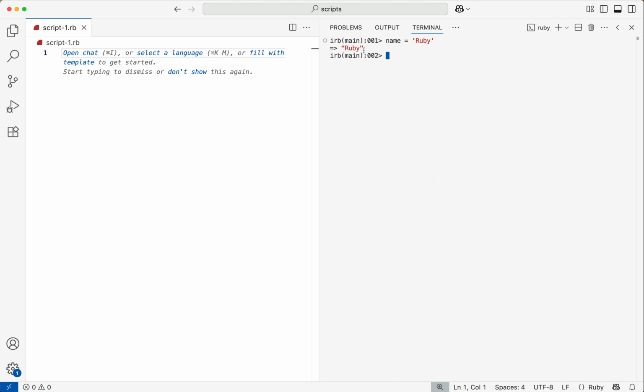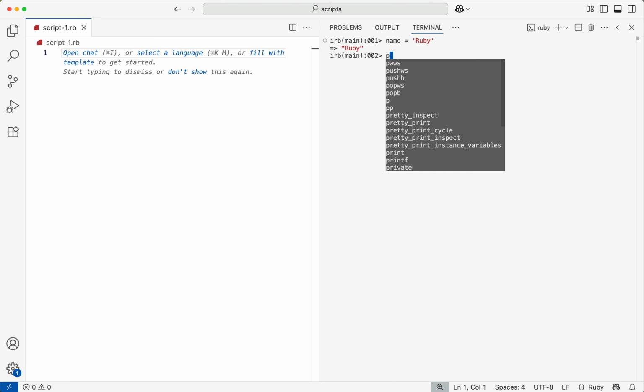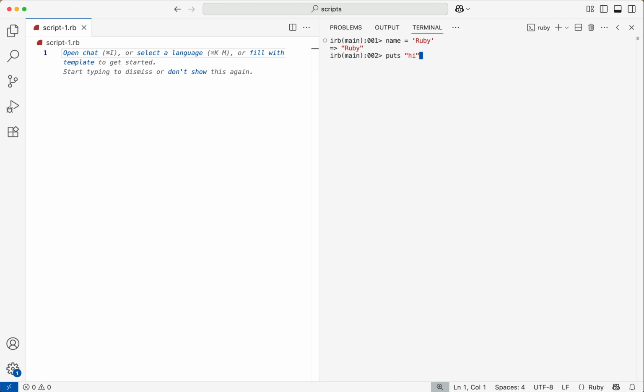By the way, if you are interested why this is shown, this is just a way IRB, interactive Ruby shell, shows you the return value of the expression you just entered. And in Ruby, every expression returns a value. So, for example, when you run puts hi, it should print hi. And it does. We see hi. But puts method itself returns nil, and that's what we see here on the second line.